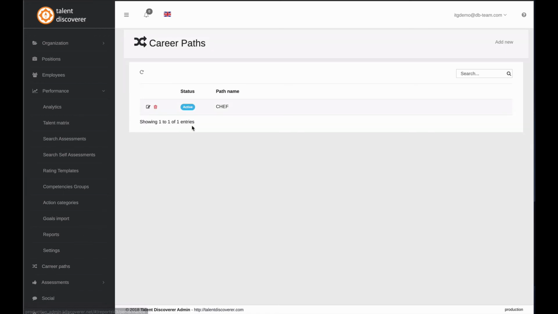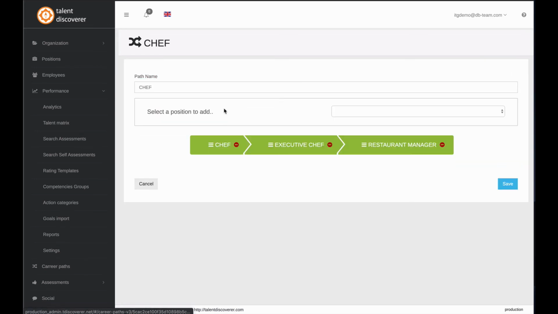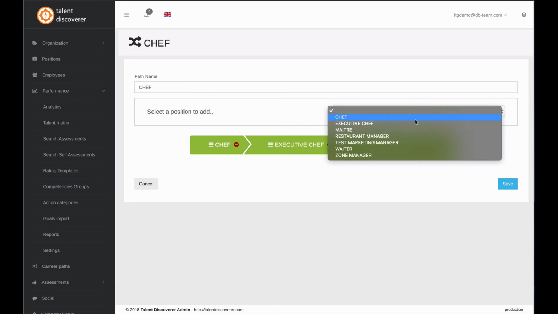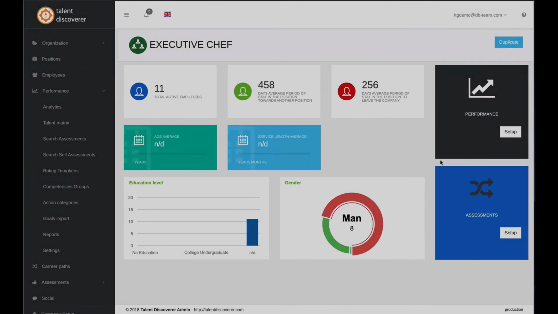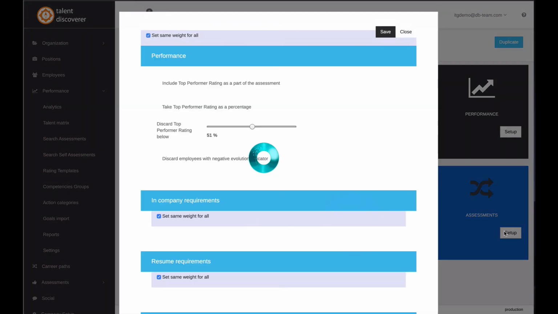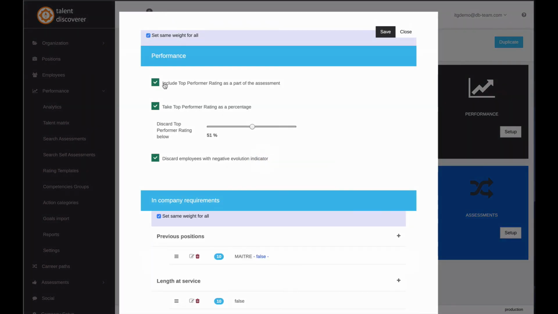Talent Discoverer not only takes care of performance measurement, it also helps to guide and assess your employees through your defined career paths. Create your career paths based on a sequence of the different positions of your catalog. Employees will then be able to see in which career paths they are positioned and decide which way to go on their next step. At the same time you define the different career paths for your organization, you can define the necessary requirements for every position.